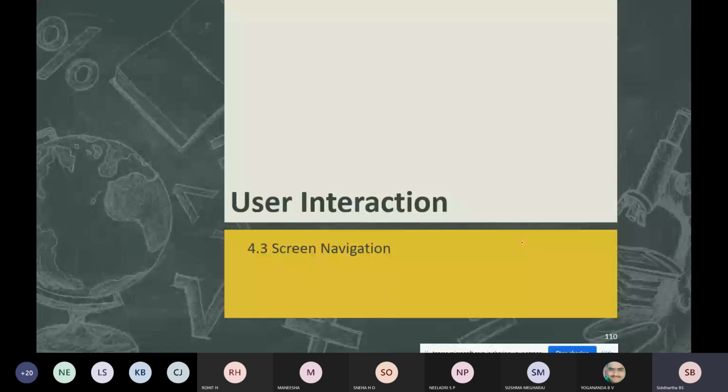UI is user interaction, so how the user is going to interact with the screen. UX is user experience, so whatever activity has been opened by the user, how the experience will be felt by the user. We can give that experience through the screen navigation of your particular activity.